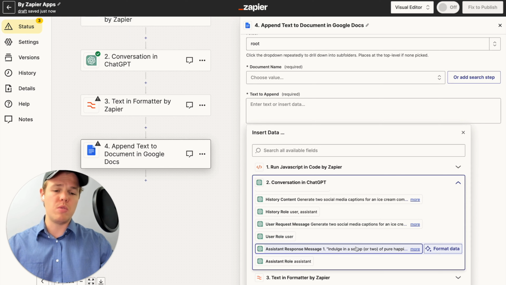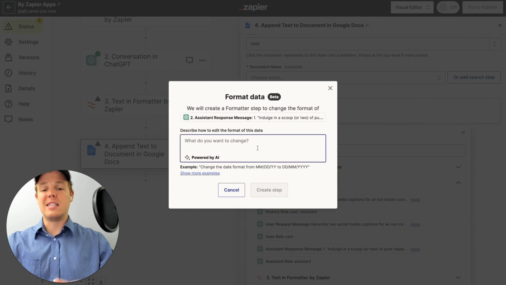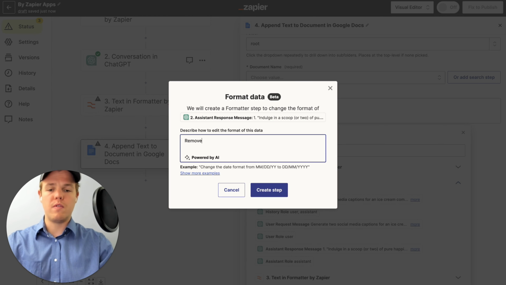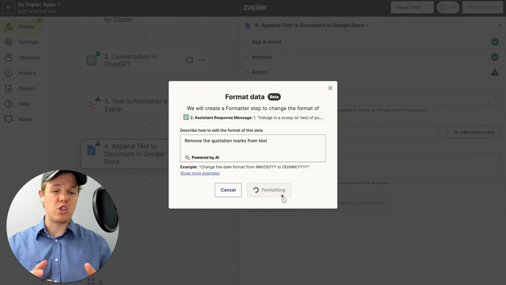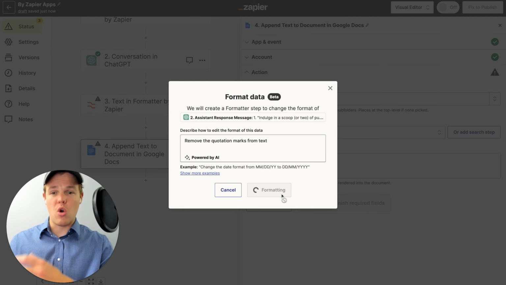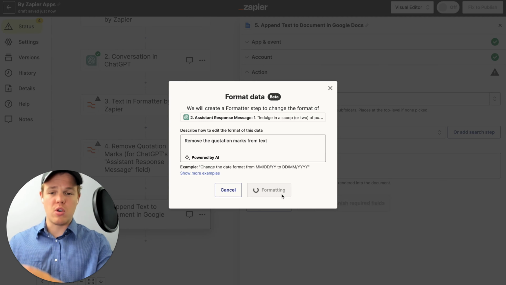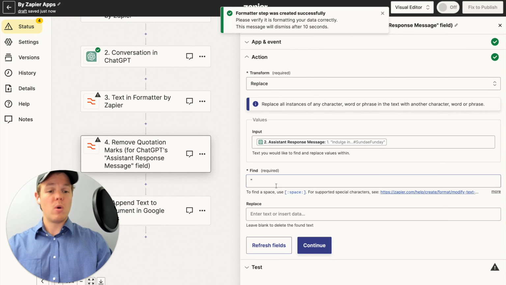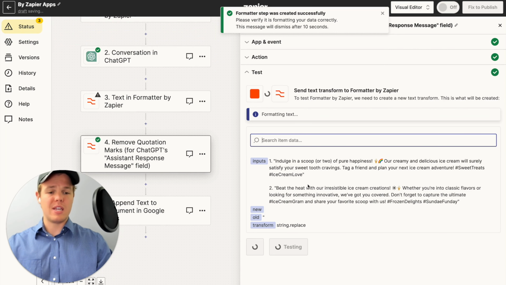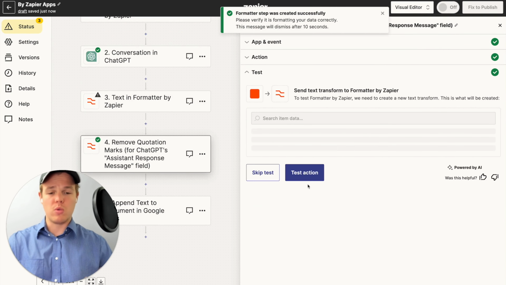So essentially what you would do is you'd come to the assistant response message, you'd hit format data here, and it asks in layman terms what you want to change. So in this context, since I see those quotation marks, I could ask it, remove the quotation marks from text. Then it will try to interpret that and try to make its own formatter block with Zapier. So let's go ahead and see if it was correct. It was correct in this use case. So if I hit continue here and test this action, it would remove the quotation marks.